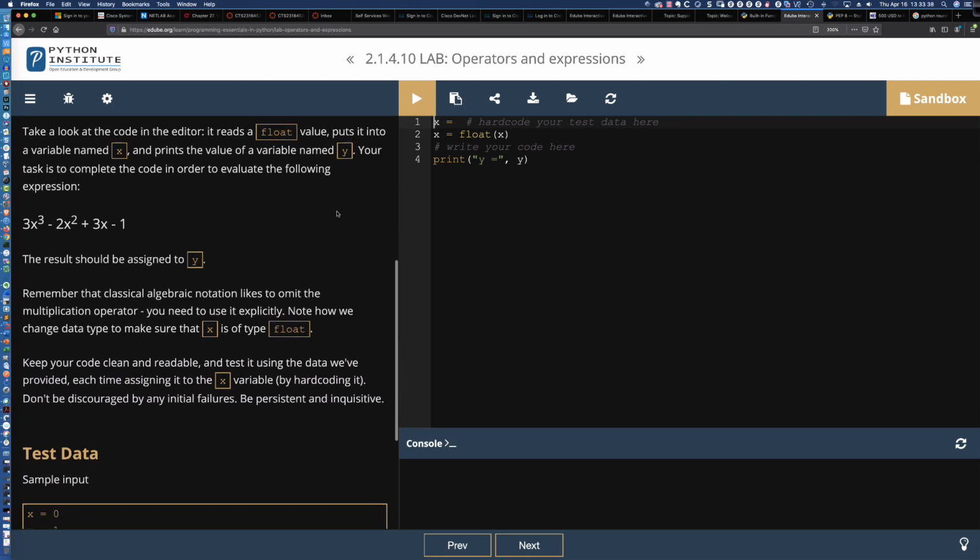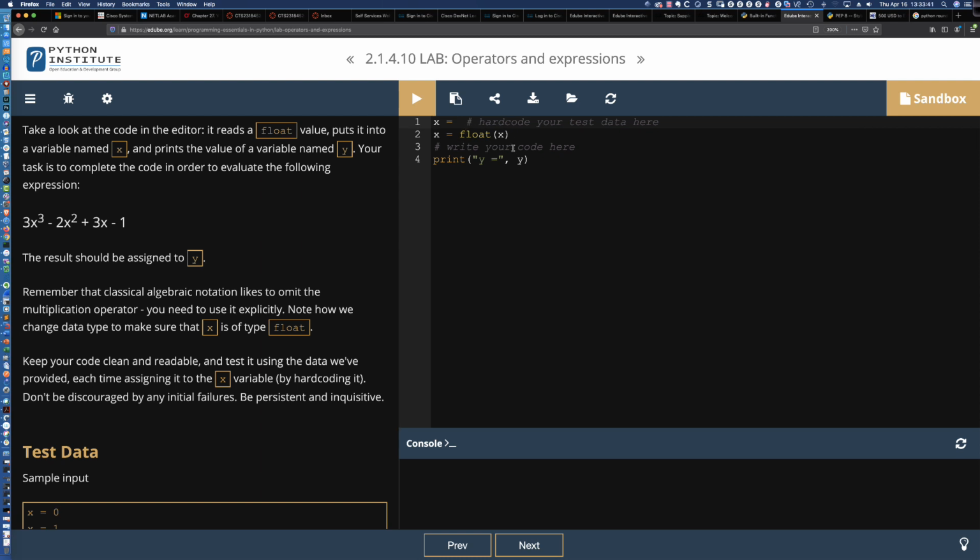So in this scenario, we're going to be taking a look at the code, and you can see here we've got some comments. Our test data will be hard-coded in here. Again, we haven't reached the point where we know how to prompt a user yet, so we're hard-coding in the test data. And this is the typecasting that's going to take place. We're basically going to take the variable x and whatever that integer value is that we provide, and cast it as a float. So basically just changing the data type from an integer to a float.